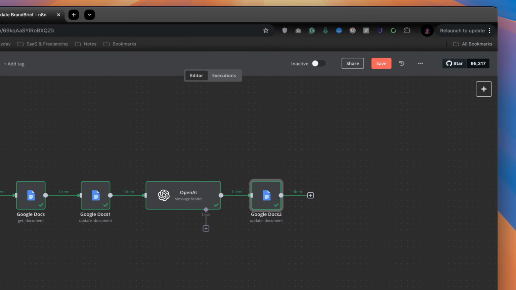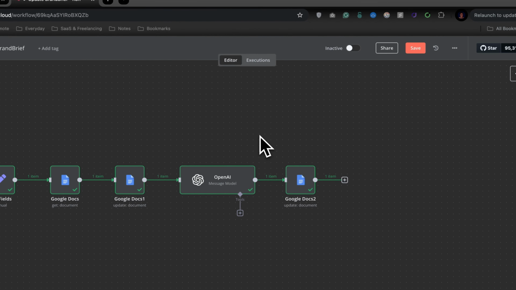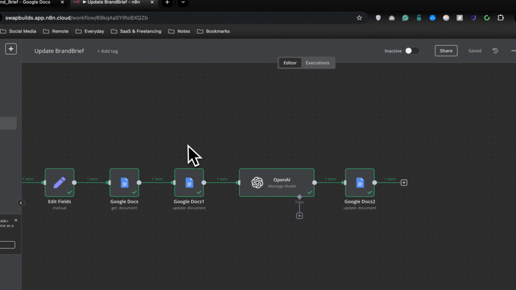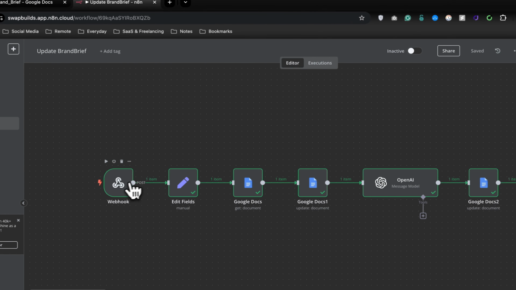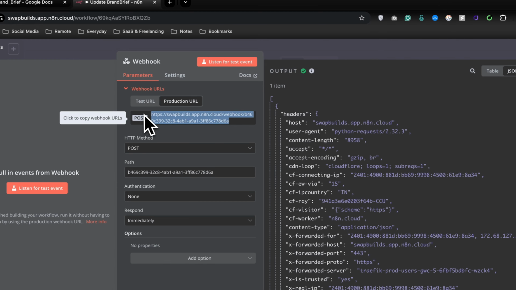We save it and we add the production webhook URL to the program instead of the test one. And we can schedule this program using crontab to run weekly to update our brand brief once a week and create fresh new content on new topics.